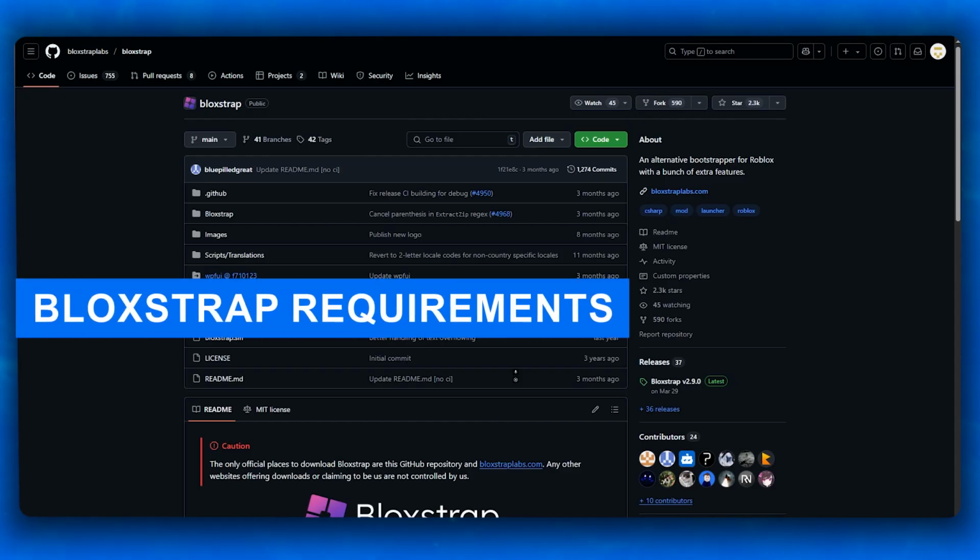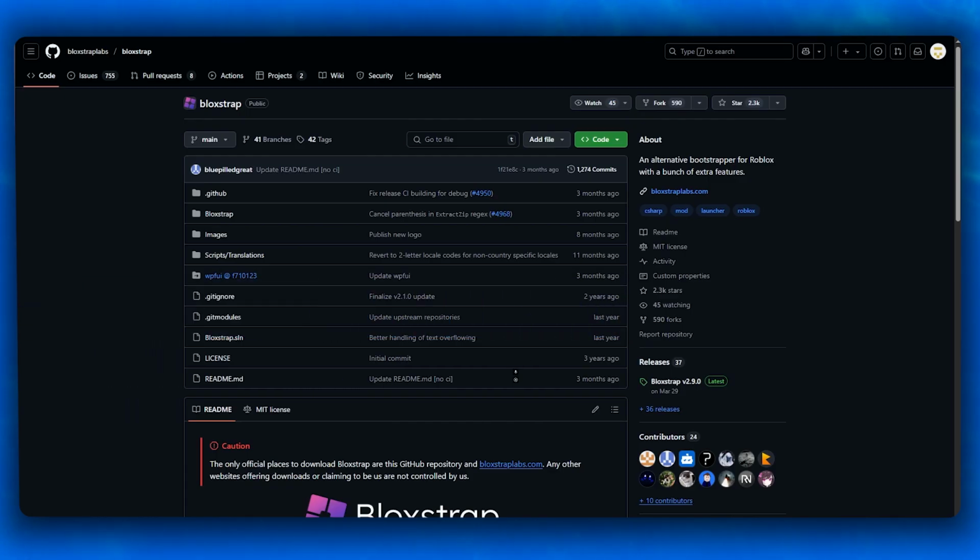Before we begin, make sure your Windows system meets a few basic requirements, okay? First off, you need to have a running Windows 10 or 11. Make sure you already have the Roblox client installed and you have admin permissions on the PC that you're using. Bloxstrap is not available on macOS or mobile.